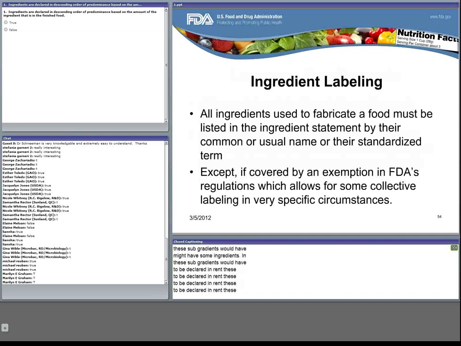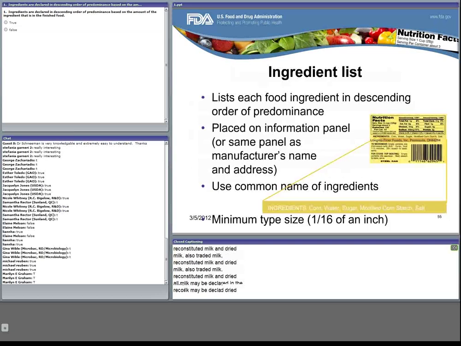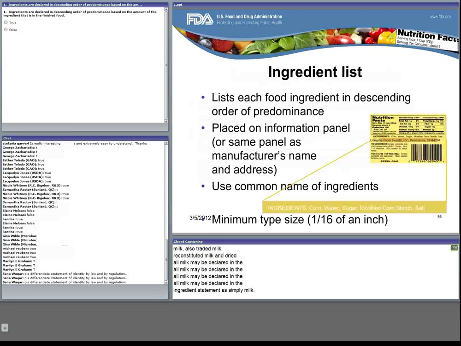Some ingredients and their concentrates may be declared by collective terms. For example, milk, concentrated milk, reconstituted milk, and dry whole milk may be declared in the ingredient statement as simply milk. Ingredients are required to be listed in descending order of predominance, and that refers to the amount of the ingredient that was used to make the food.